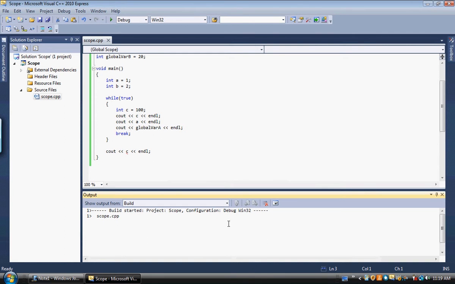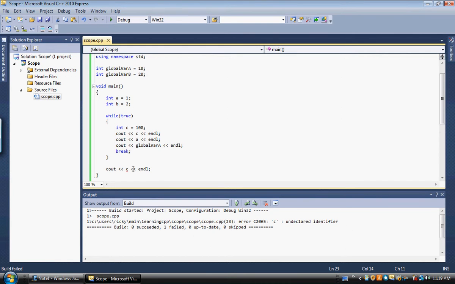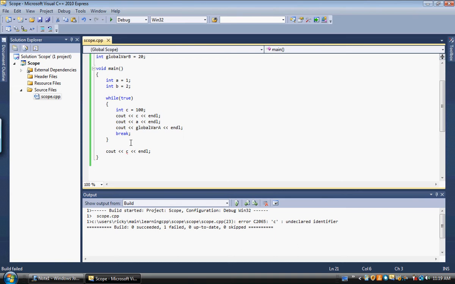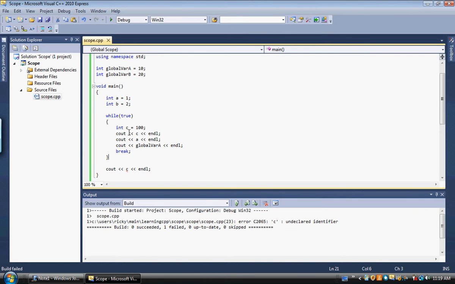Okay, but now if outside of this while loop I try to access C, it says there were build errors. It says C, undeclared identifier. If you remember from the variables, undeclared identifier means that it's a variable that C++ doesn't know about. Even though I defined C right up there, it was inside the scope of this while loop. When I left the scope of the while loop, C no longer exists.